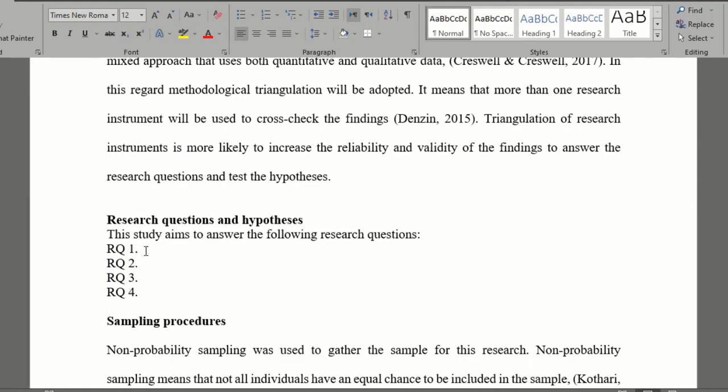So research question number 1. Let's say, what are the common psychological effects students experience during COVID-19 distance education?